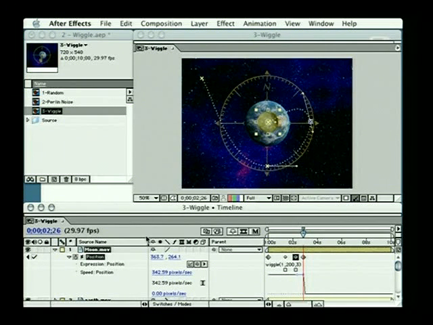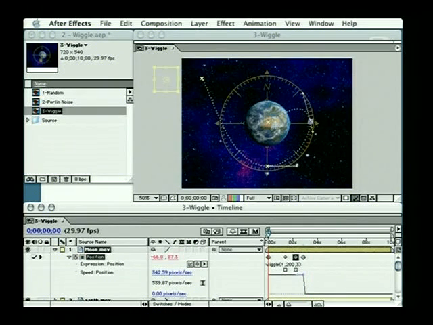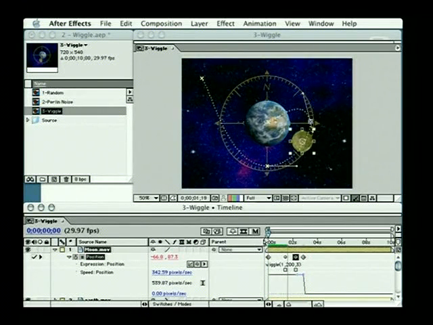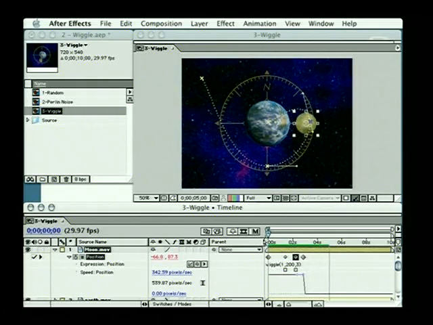And we'll come back over to the equal sign that we just turned off. We'll click on it again. That will re-enable the expression. That'll start things wiggling again. And if we jump back to frame 0 and hit the space bar, you'll see that not only do we have a nice path of animation, but we have wiggling taking place relative to that path.